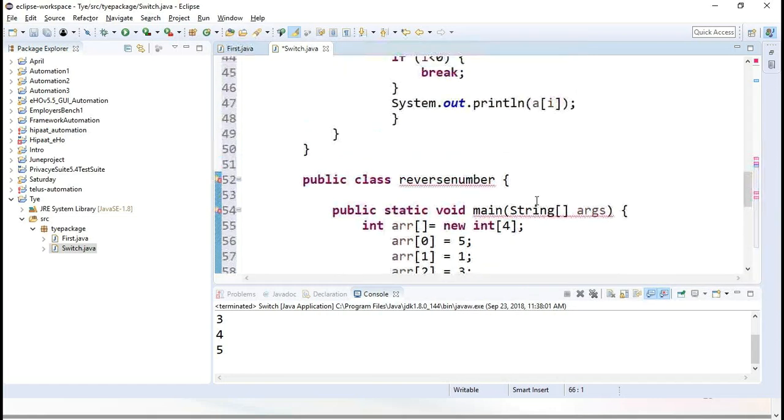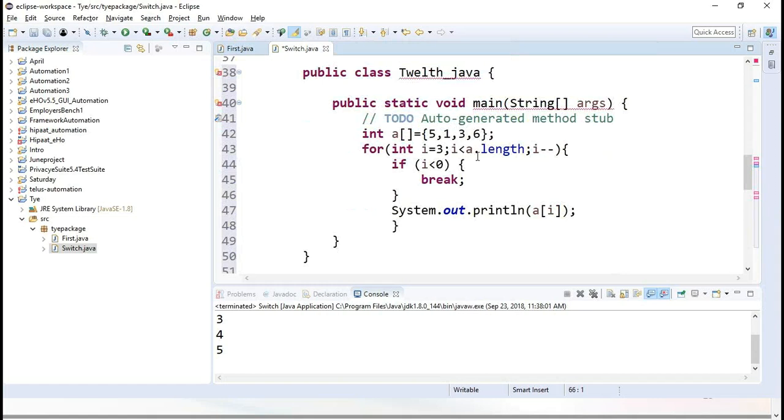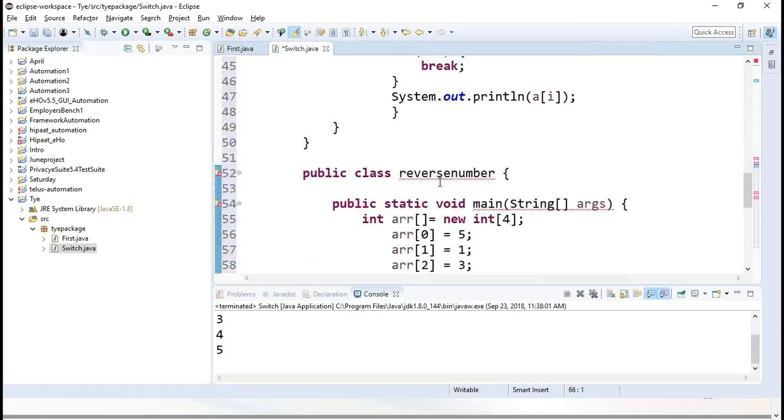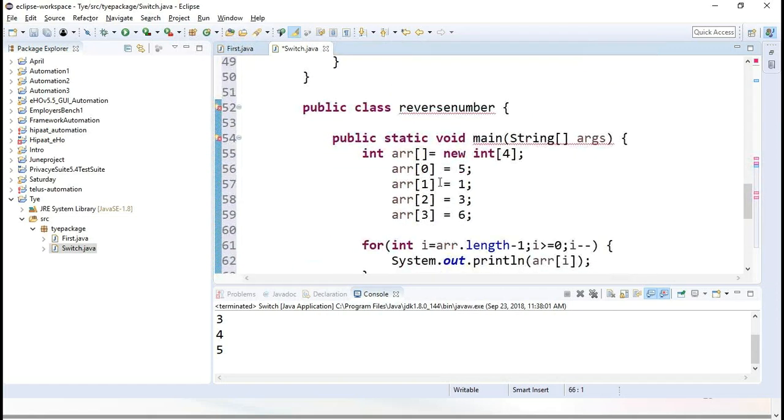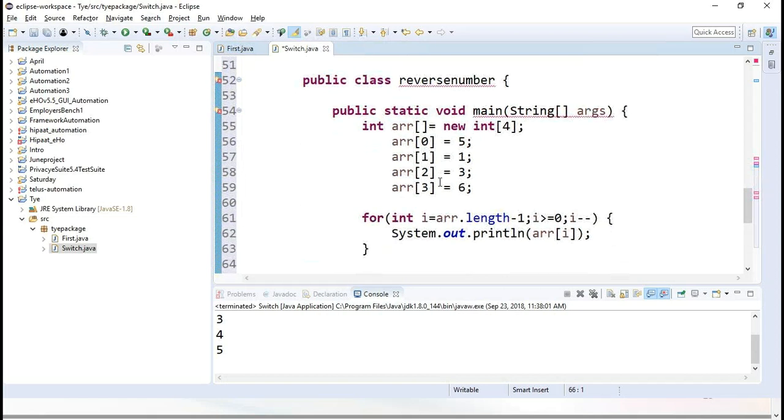He didn't do it that way. He said, keep going as long as I is less than the length. But once I becomes minus, please break. So there are 2 different ways of doing it, or maybe perhaps more ways, but they are all correct.